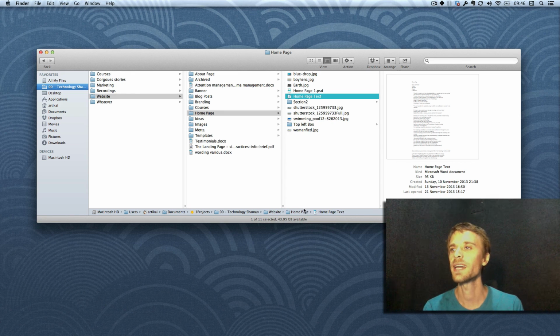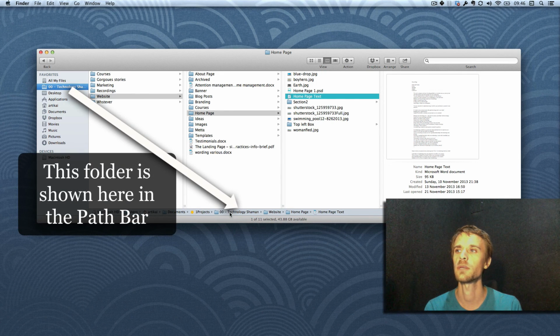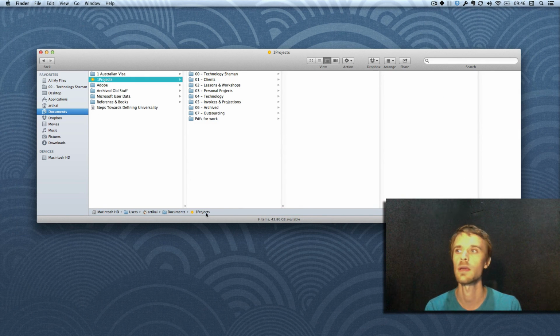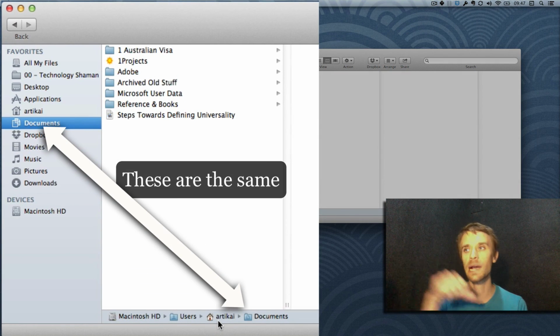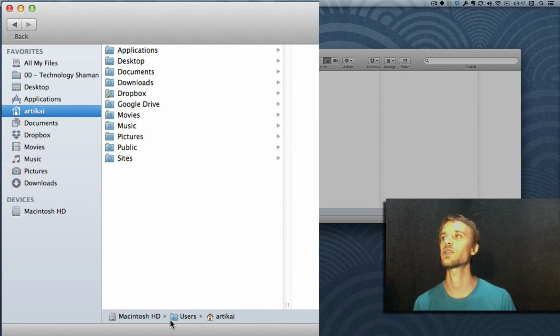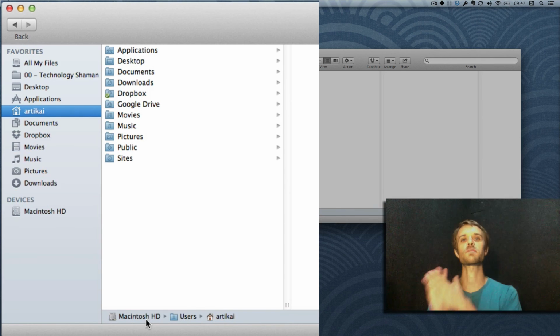That's okay. I can, if I want, go back to this file on the side, but maybe I want to go a bit further. What folder is that one contained in? The 00 Technology Shaman that I have in my sidebar. That's going to be contained in Projects here. If I want to get to that folder, I can just double click on the path bar here on the word Projects, and it will take me to that folder. Or I can go to Documents, and it will take me to Documents, and you can see the project folder there. And I can keep peeling back one level, till I get to my Macintosh HD, which is the furthest back level I can possibly get in Finder.